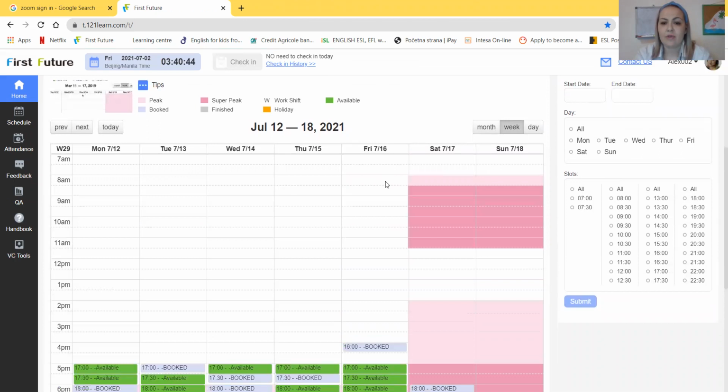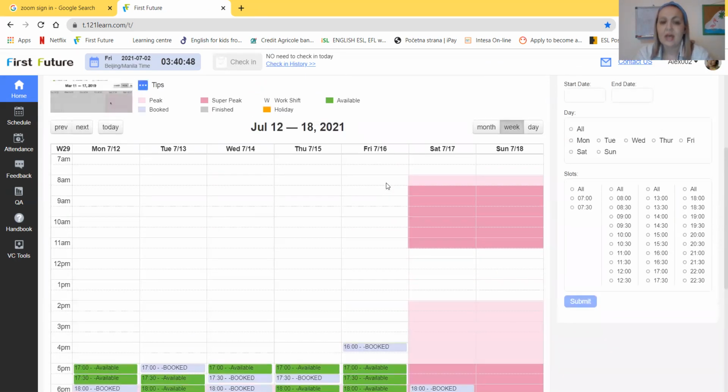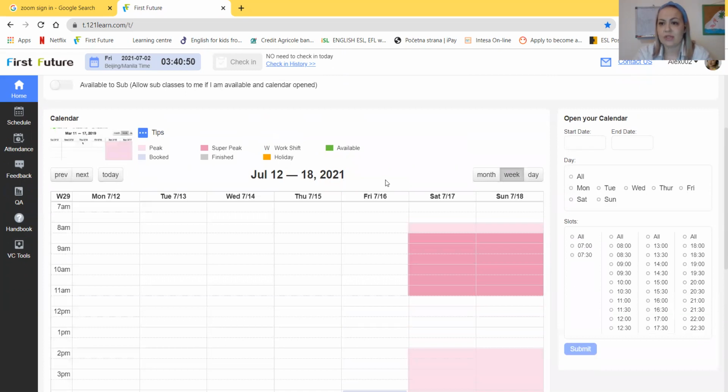So when you have your schedule, you can check whether your classes are booked or not. Usually classes are booked some days in advance, 24 hours minimum, but maybe you will be booked with one urgent class or something. So you can check your schedule a couple of hours ahead. If you start teaching at, let's say, 6 p.m. Beijing time, maybe you can check your schedule a couple of hours prior, depending on your time zone.